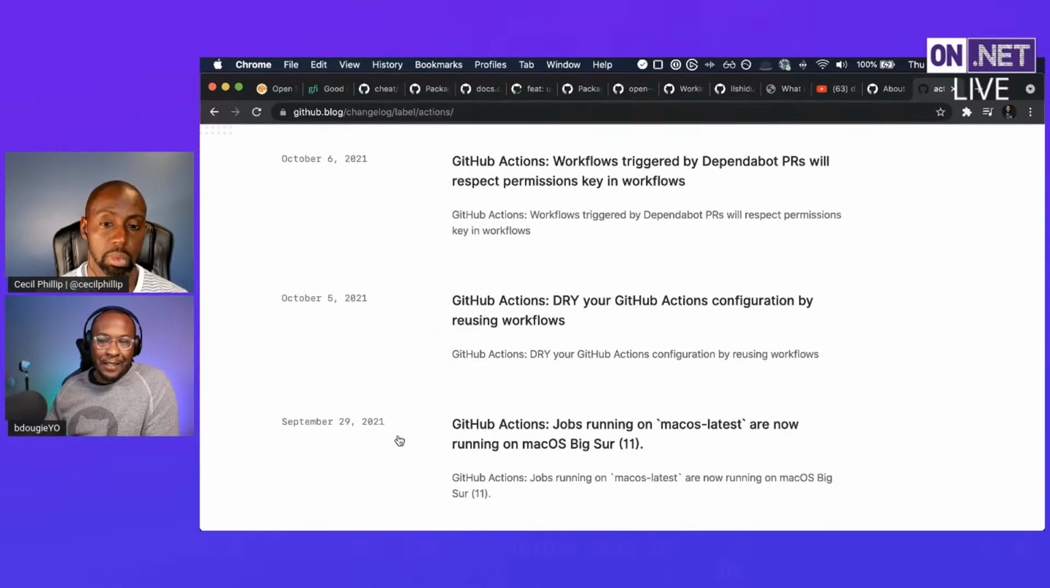So I will just say debugging is going to get easier soon. It's just not ready yet. Not ready yet. Got it. Cool.